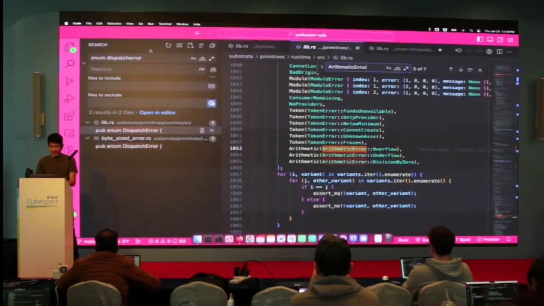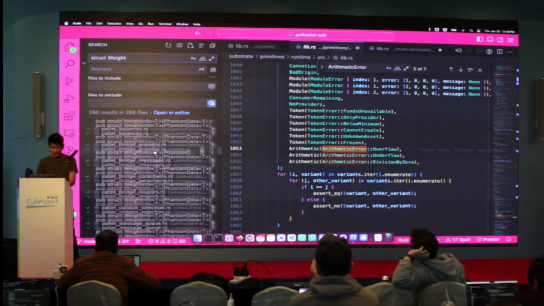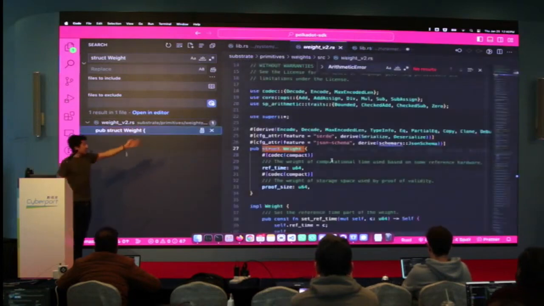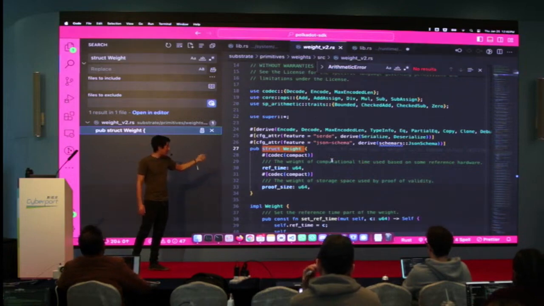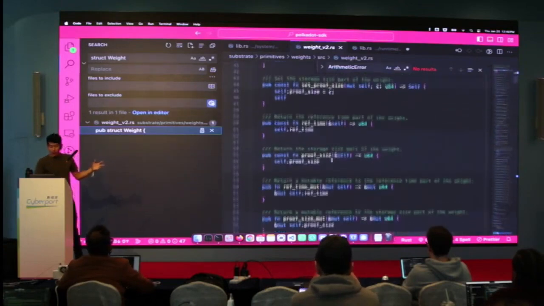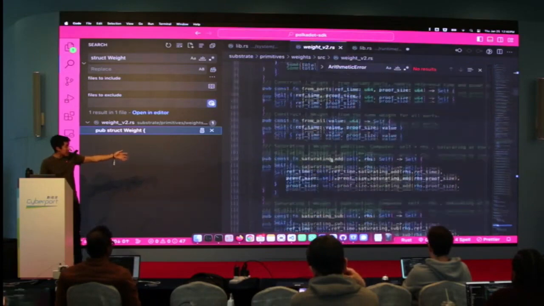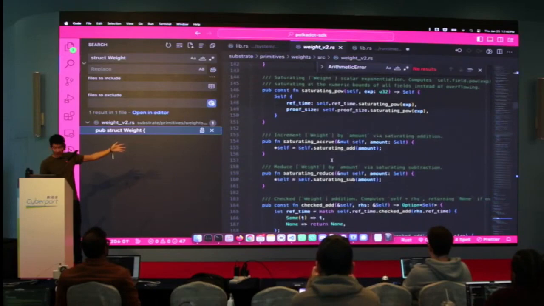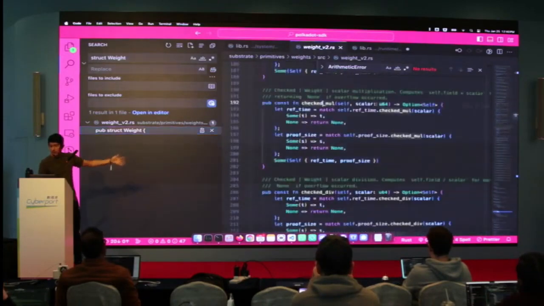We can go into the Polkadot SDK. If I search struct Weight, a weight is a structure with two items, and they are both u64: ref time and proof size. Notice also that on this weight there's a bunch of operations. You can add weights, subtract weights, multiply weights. There's saturating, checked sub, checked mul, and this mul is on a scalar.